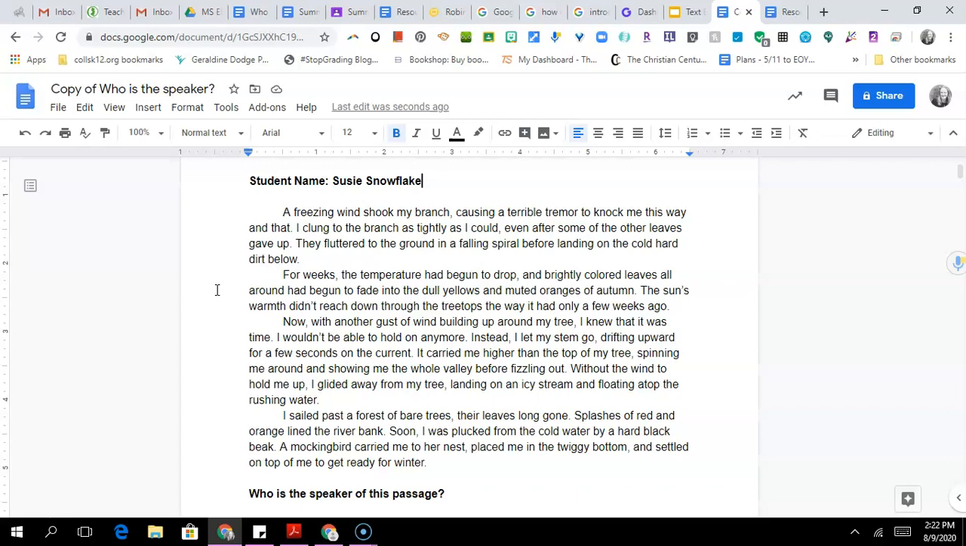I sailed past a forest of bare trees, their leaves long gone. Splashes of red and orange lined the river bank. Soon I was plucked from the cold water by a hard black beak. A mockingbird carried me to her nest, placed me in the twiggy bottom, and settled on top of me to get ready for winter.